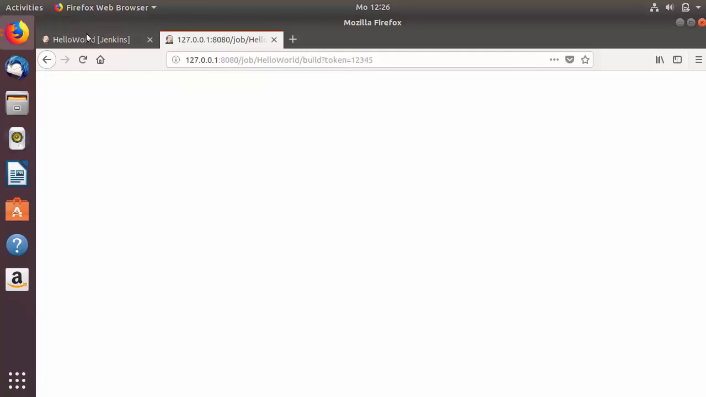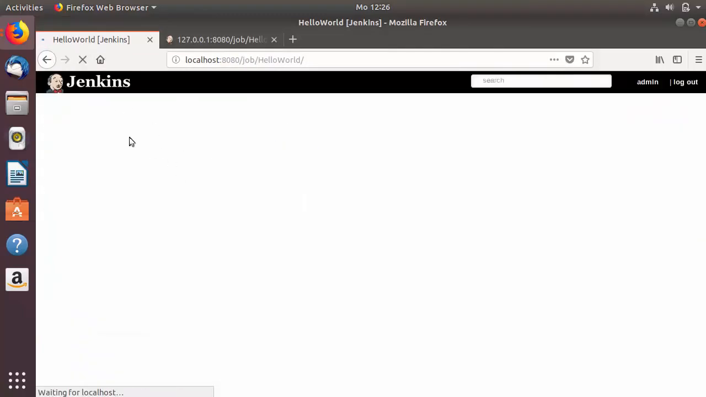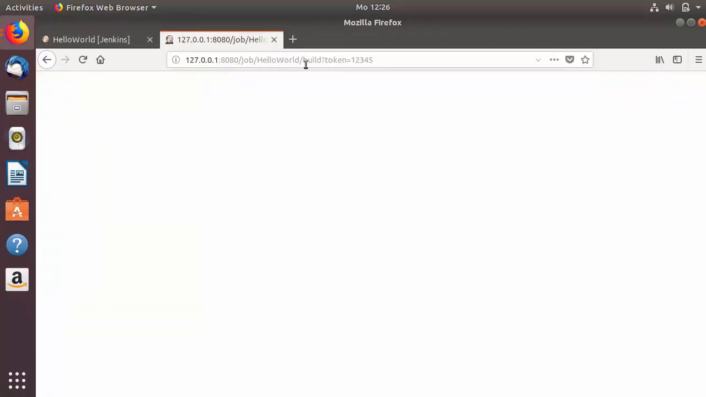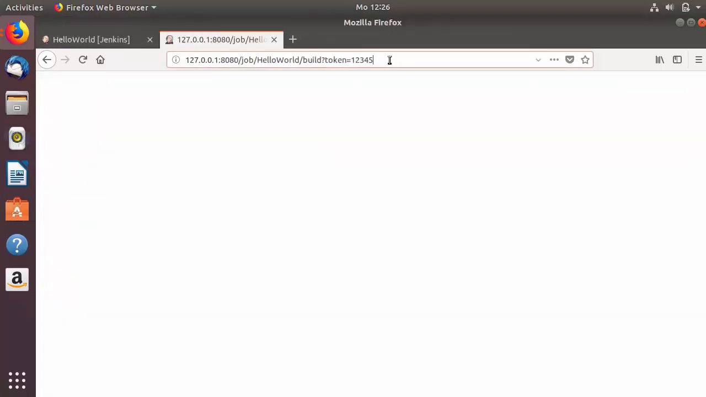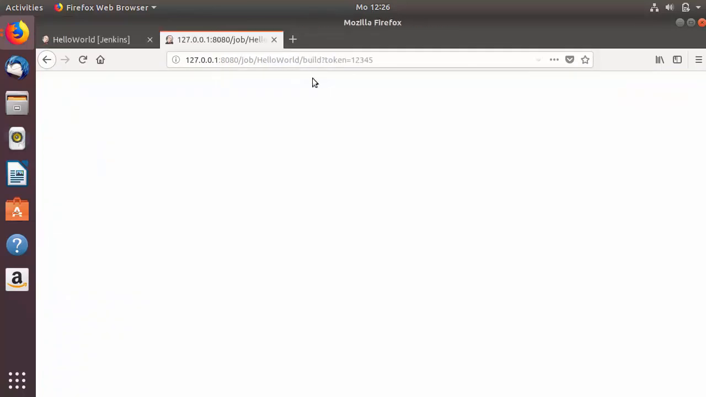Once you do this, and when you go to the Jenkins job and refresh it, you can see the last build was build 25, which was triggered using this URL. Okay, once again I'm going to refresh it, and give this URL once again on the next tab and press enter, and you will see in a few seconds the new build occurs. So this is how you can trigger your build remotely.